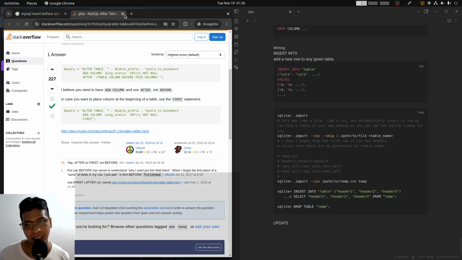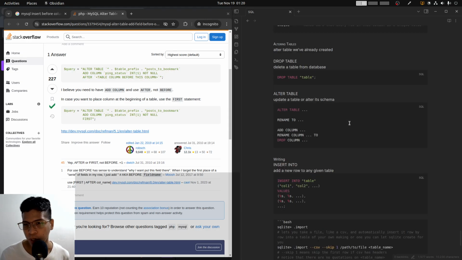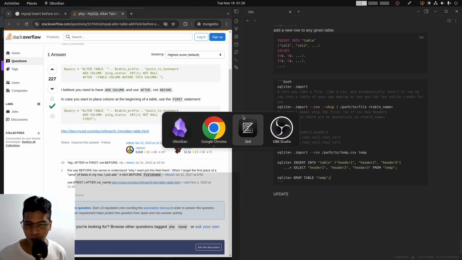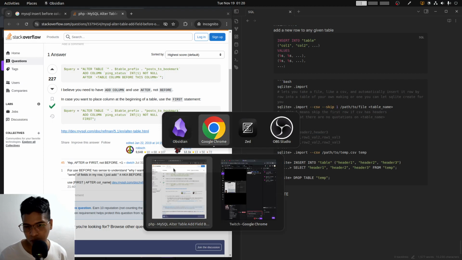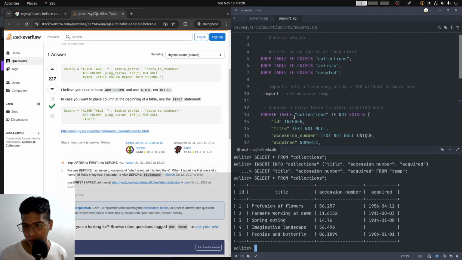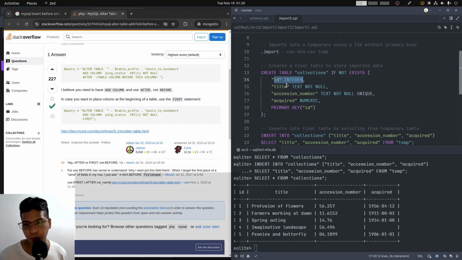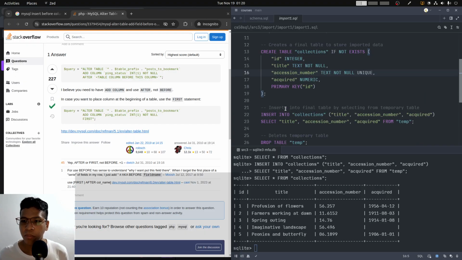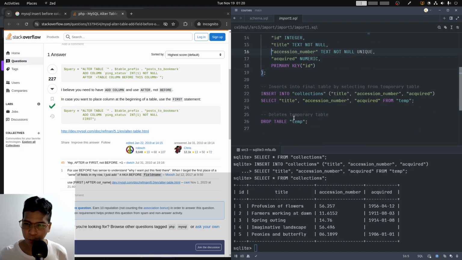I think the inserting doesn't matter because when you created the table, you already defined the order of the columns. The ID comes first, title comes next, accession number, then acquired. So whenever you insert something, it follows the order. So like, ID, title, accession number. But I guess you can kind of change the.